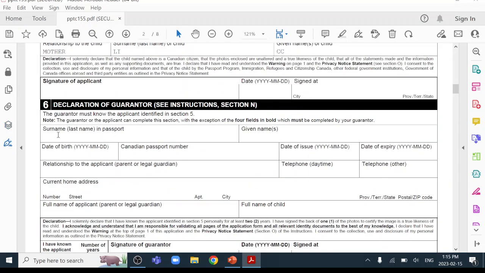So here, let's say this child's daddy is a Canadian citizen. The last name, Lee, given name, BB, date of birth, then Canadian passport number, date of issue and expiry date, relationship to the applicant, another parent, spouse, telephone number. Current home address.